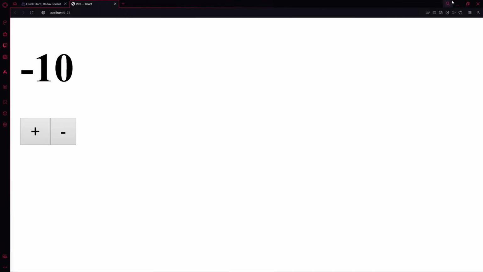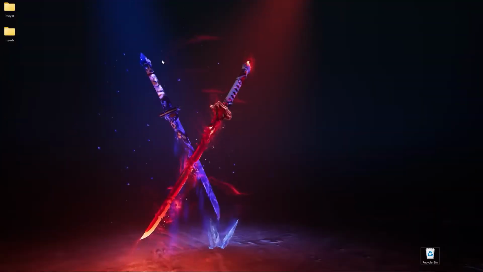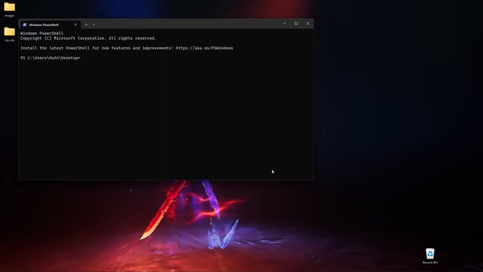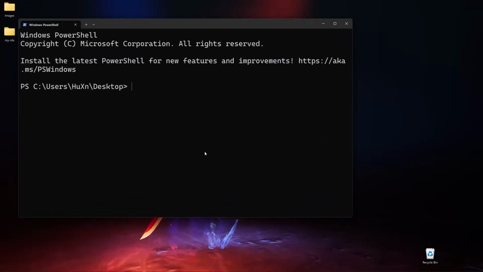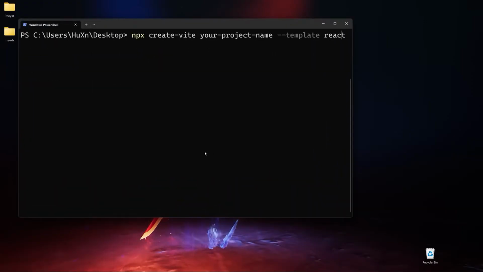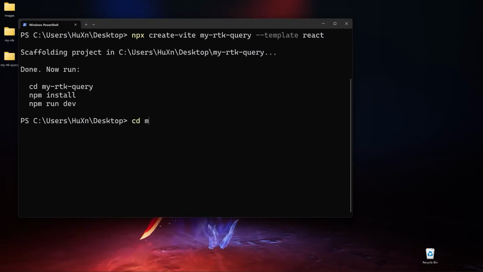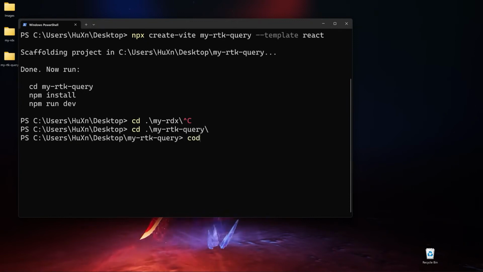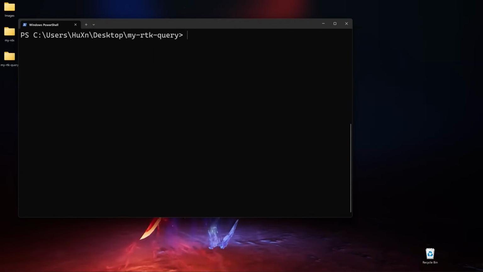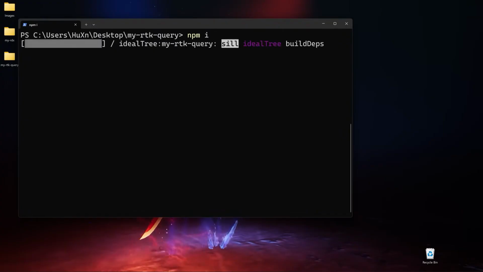So I'm going to just cut all of them out. Let me just leave that right here. Now let me open my terminal once again, and we are going to be creating yet another React project by using Vite. I'm going to rename this one to my-rtk-query or something like that. Now let me hit enter right here. Then we have to go into there, my-rtk-query. Before I open there, I'm going to use npm i to install all of the dependencies for that.